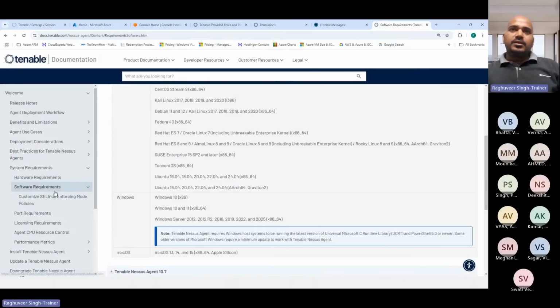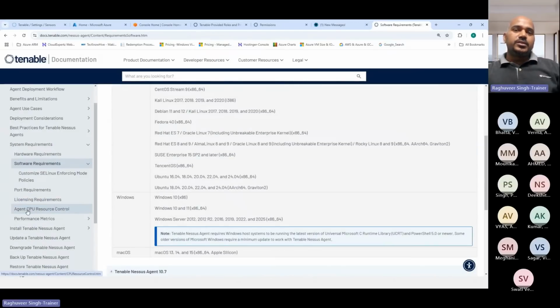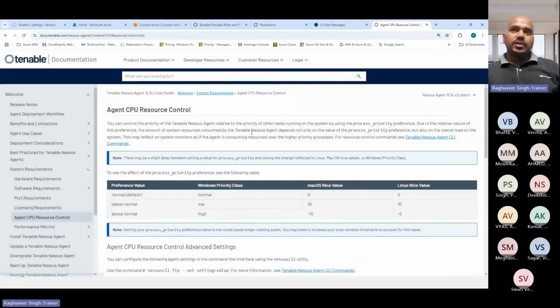Then comes the most important thing, which is CPU control, the agent CPU resource pool. I will explain this once we have the agent deployed on the system. Once we have the agent configured, then I'll talk about it, because this is the most common thing. You're going to be working either as somebody whose job is to consult, deploy, architect and implement a Tenable solution, or as a consumer of the solution.